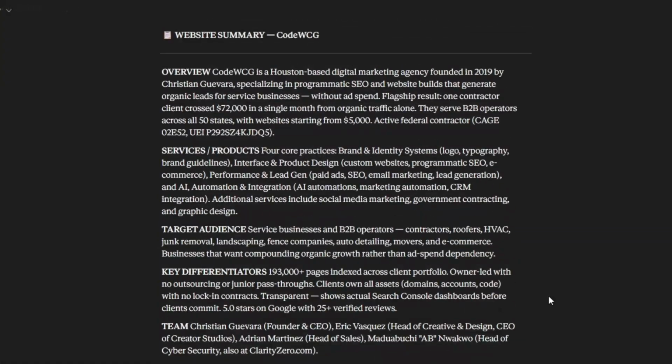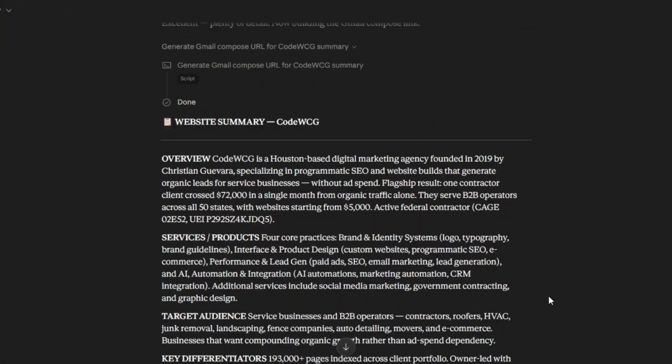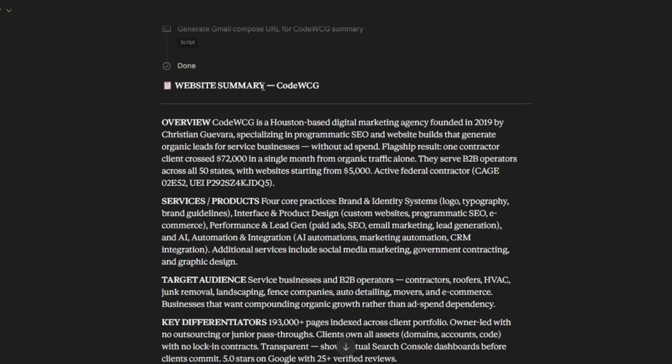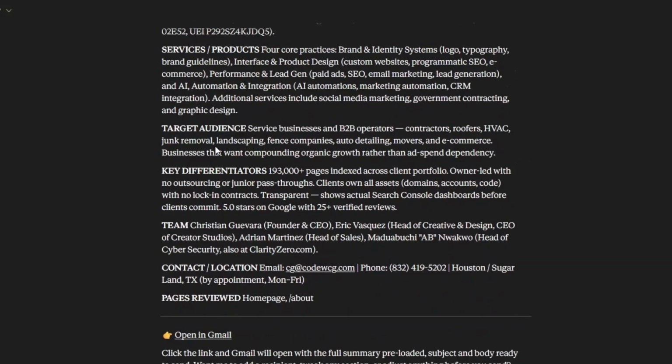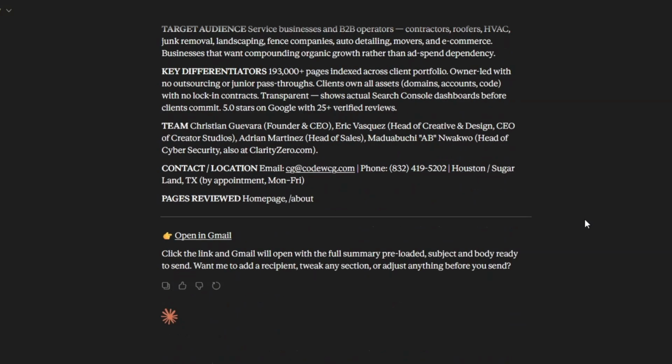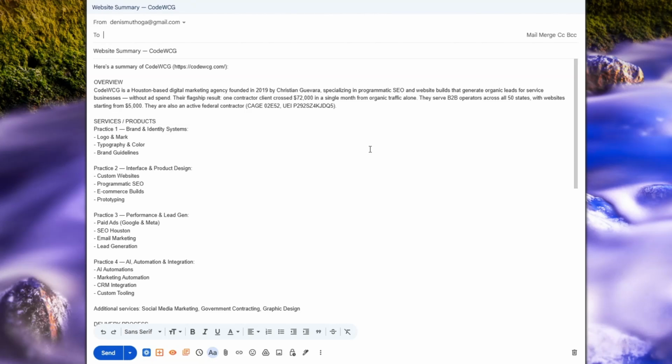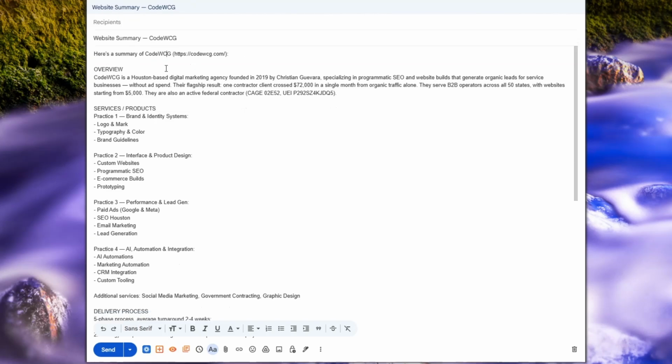You can see it successfully scraped our site. We told it right here. This is incredible. It generated the website summary, overview, services, target audience, key differentiators, team and their contact information. To preview the summary via Gmail, I'm going to open this link. Now here you can see the draft email with a summary of our site. Here's the name of our site with this URL, and here's the overview of the website.